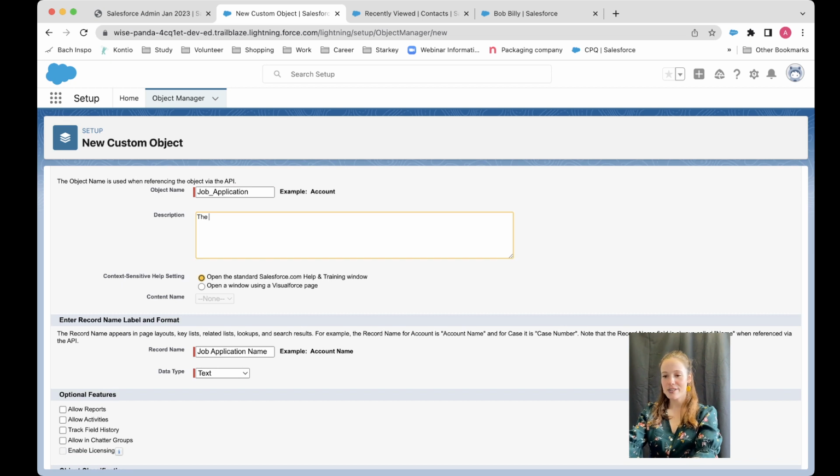The junction object between job and contact objects allows multiple contacts to apply for one job, and multiple jobs to be linked to one contact. So Kevin might apply for 10 different jobs, but one job that he's applied to might have 100 different applicants, and that's exactly what we're creating here.